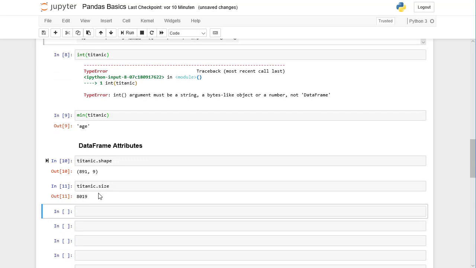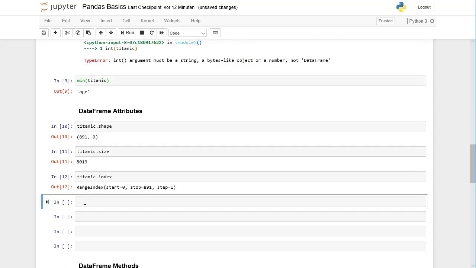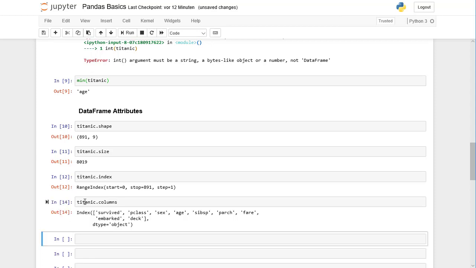And we can also specifically return the index labels. So here we have a range index starting from 0 and ending at 890, so 891 excluding. And we can also explicitly check the column labels. So here our column labels are survived, passenger class, sex, and so on.